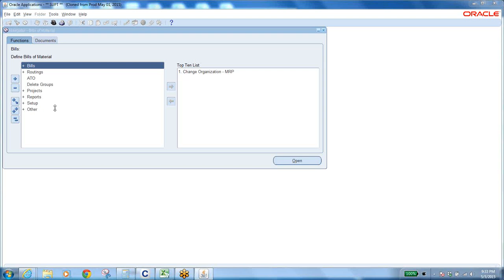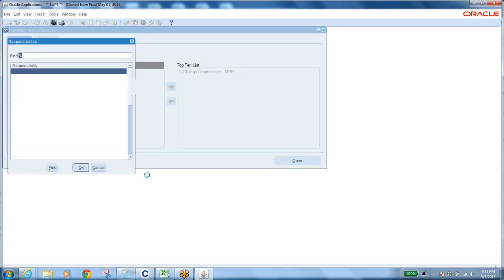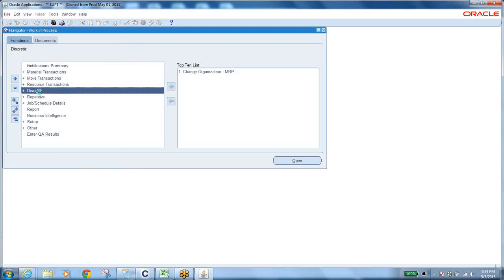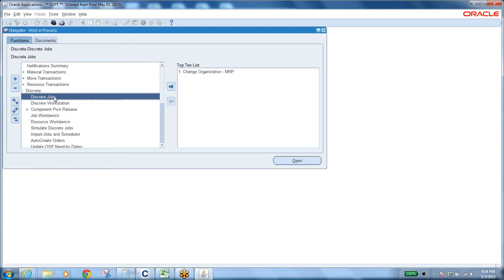In the last class, we have seen the working process, a simple cycle of manufacturing. In the working process, we have a discrete job to be created. The discrete job is nothing but a work order. If something has to be worked, something has to be manufactured, then definitely we have to go ahead with the work order. If there is no work order, there will not be any work.